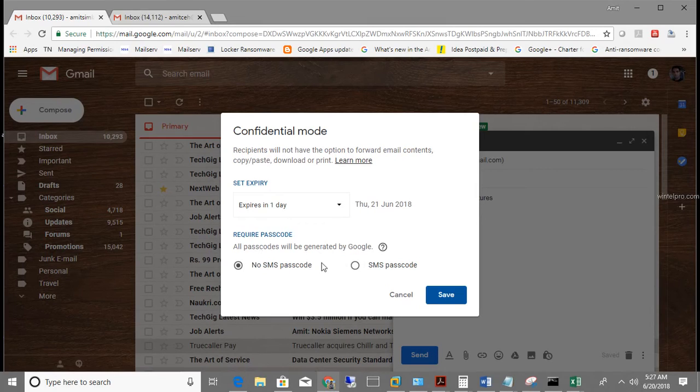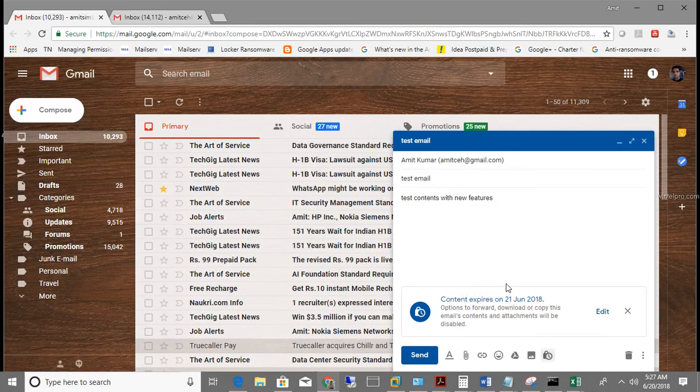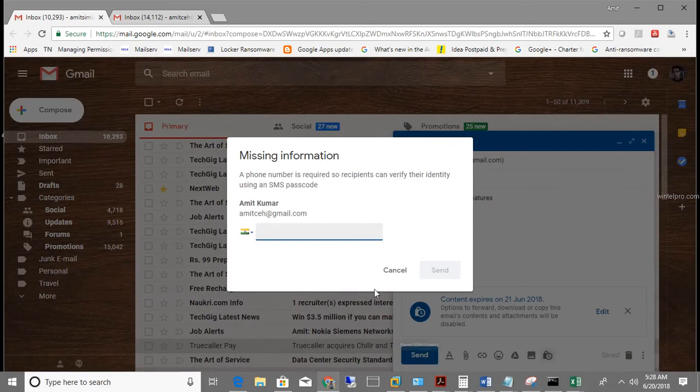Now, require passcode. If you enable this option, I mean if you select the SMS passcode, then recipients require a passcode sent by Google to access the content of the email. Because I have selected this option, now I am going to click on save. Once I save, I get a new pop up on the composed email, and I'm just sending.